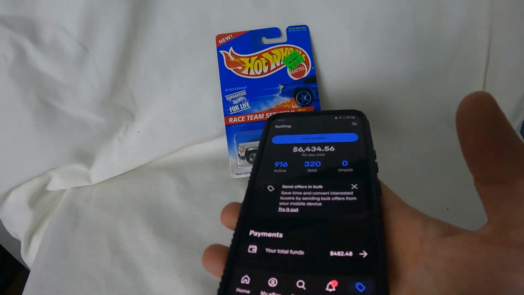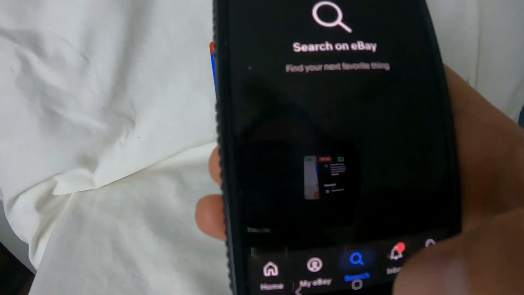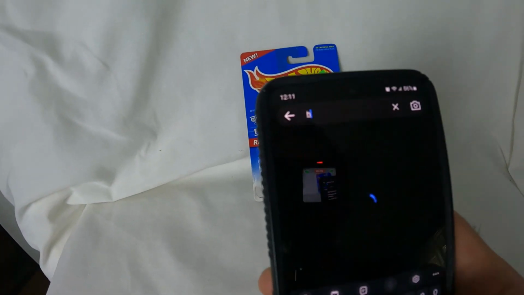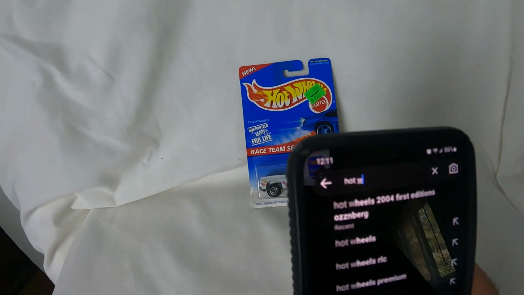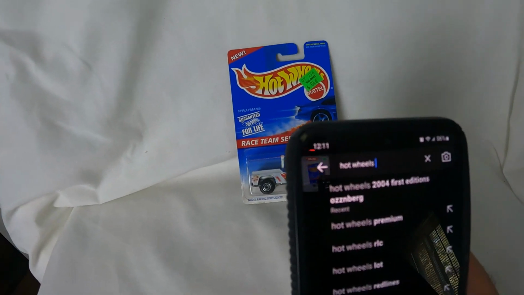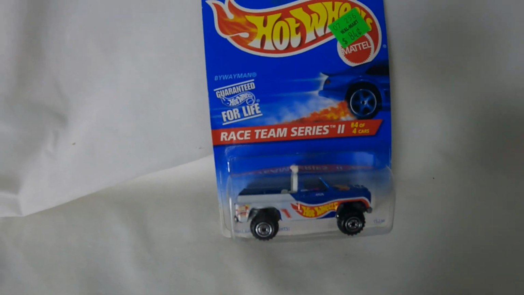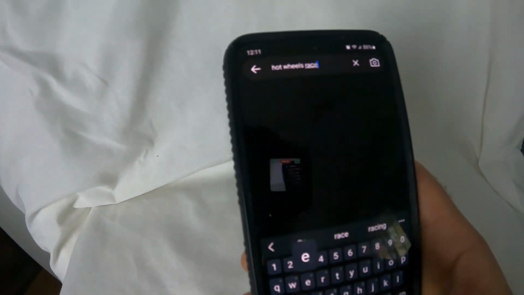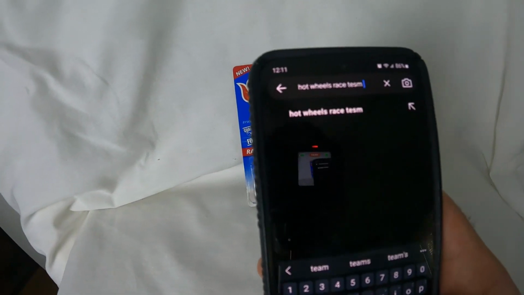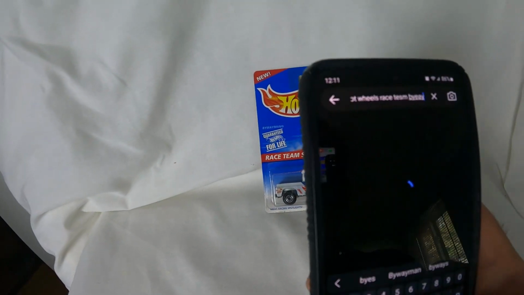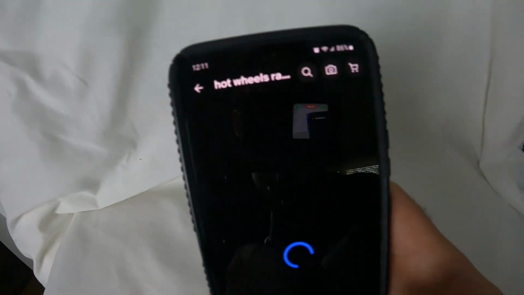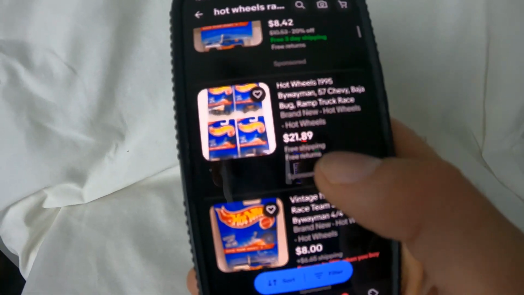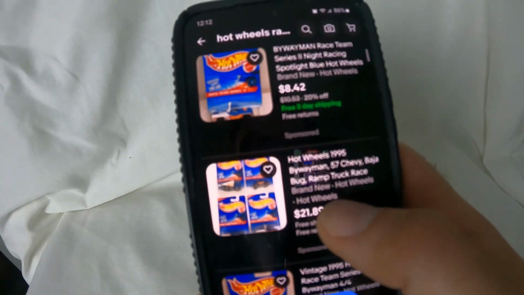What I do is I go to search down here, and what I'll search for is, let's see, we have Hot Wheels. What do we got here? We have Race Team Bywayman. So let's type in Race Team Bywayman. Search, and you look at the listings, find them, see what they're doing.